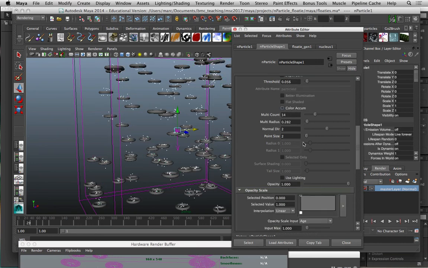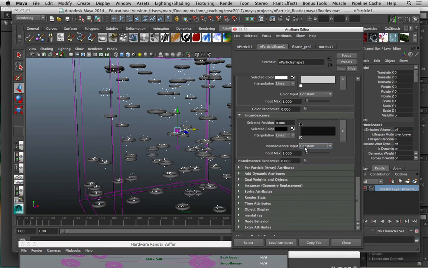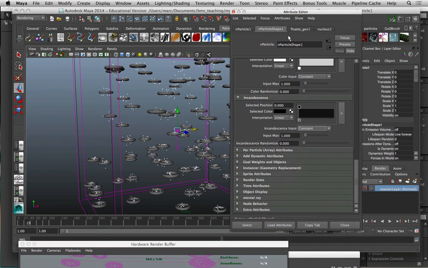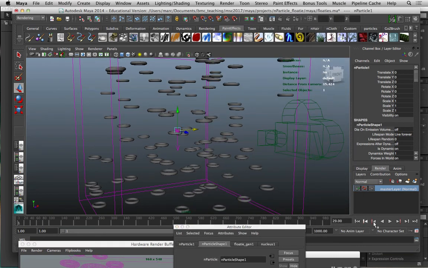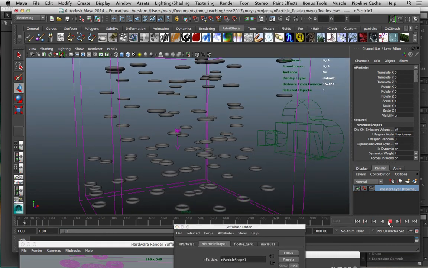The other way to do it, down here at the bottom of the particle shape, under Object Display, if you click on this thing called Intermediate Object, then you're telling Maya essentially that you're not creating these particles for rendering, they're the intermediate object to hold something else, and so don't render them. So now, when we play the animation, these things move around.